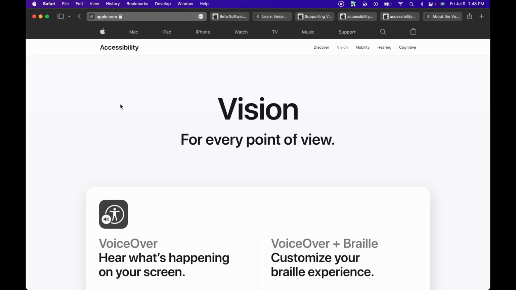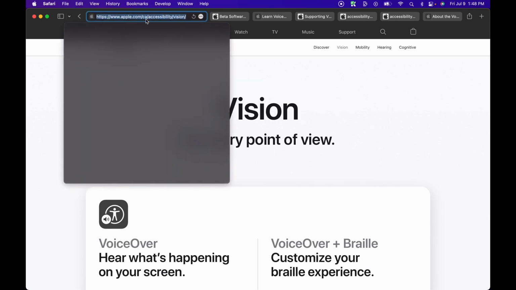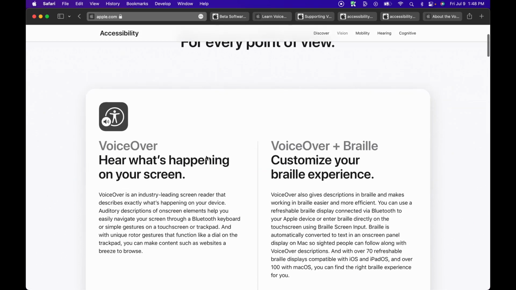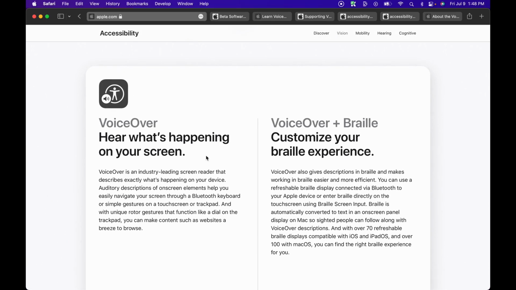Apple provides a lot of vision accessibility features. You can explore them all on this page here, which is also available in the text content of this section. VoiceOver, one of the accessibility features and one of the most popular ones, is a screen reader for visually impaired users. When activated, it describes to the user the content on screen and reads the text.